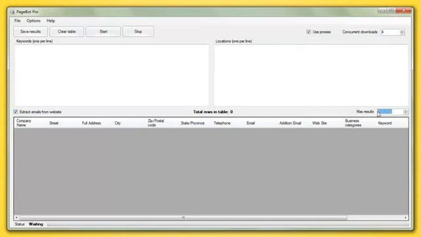Max results, you could set this way on up there or way down there. I think right now I have it set at 1 million. Yeah, so many zeros. I got it at 1 million max results right now, so we could pull a lot. Next thing you want to do is type in your keyword and location. I'm just going to say plumber, and we're going to look in good old Chicago, Illinois.